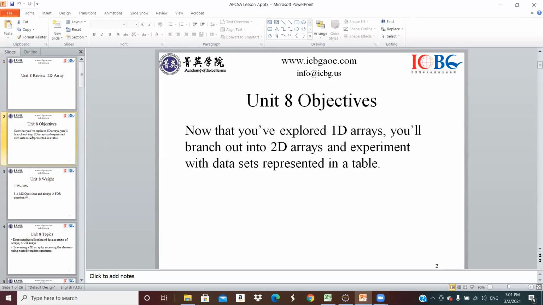So what will this unit test us on? Now that you've explored 1D arrays, you'll branch out into 2D arrays and experiment with data sets represented in a table. So that means with this, you will have columns and rows. So it's a 2D array, okay? Let's move on to the next slide.